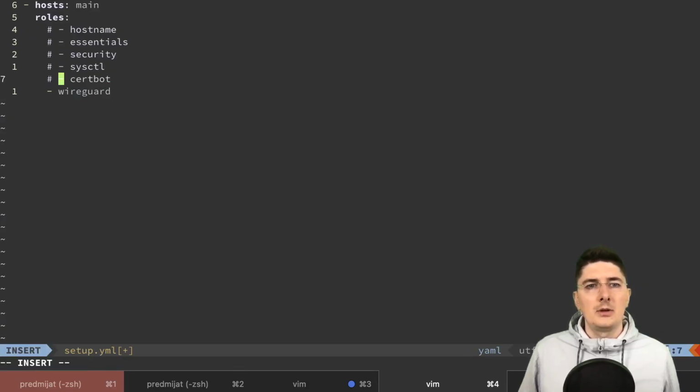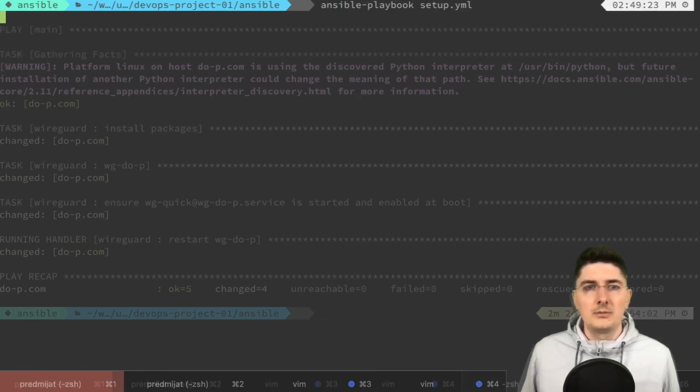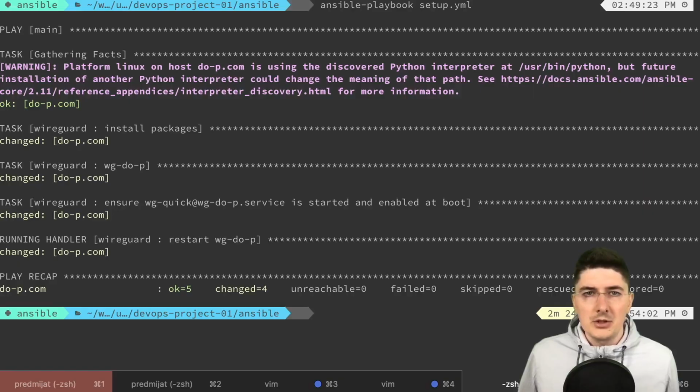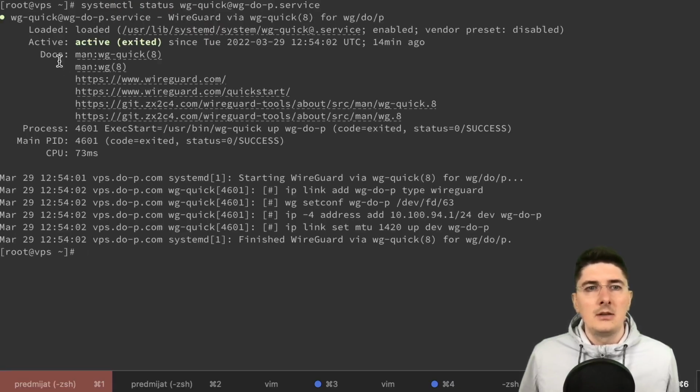I'll comment out the certbot role, save the setup.yml file, and in the virtual environment run the Ansible playbook. Ansible has finished successfully, and we can confirm that if we go to the VPS and check the status of this service. And as you can see, it is currently running and it is enabled on boot.